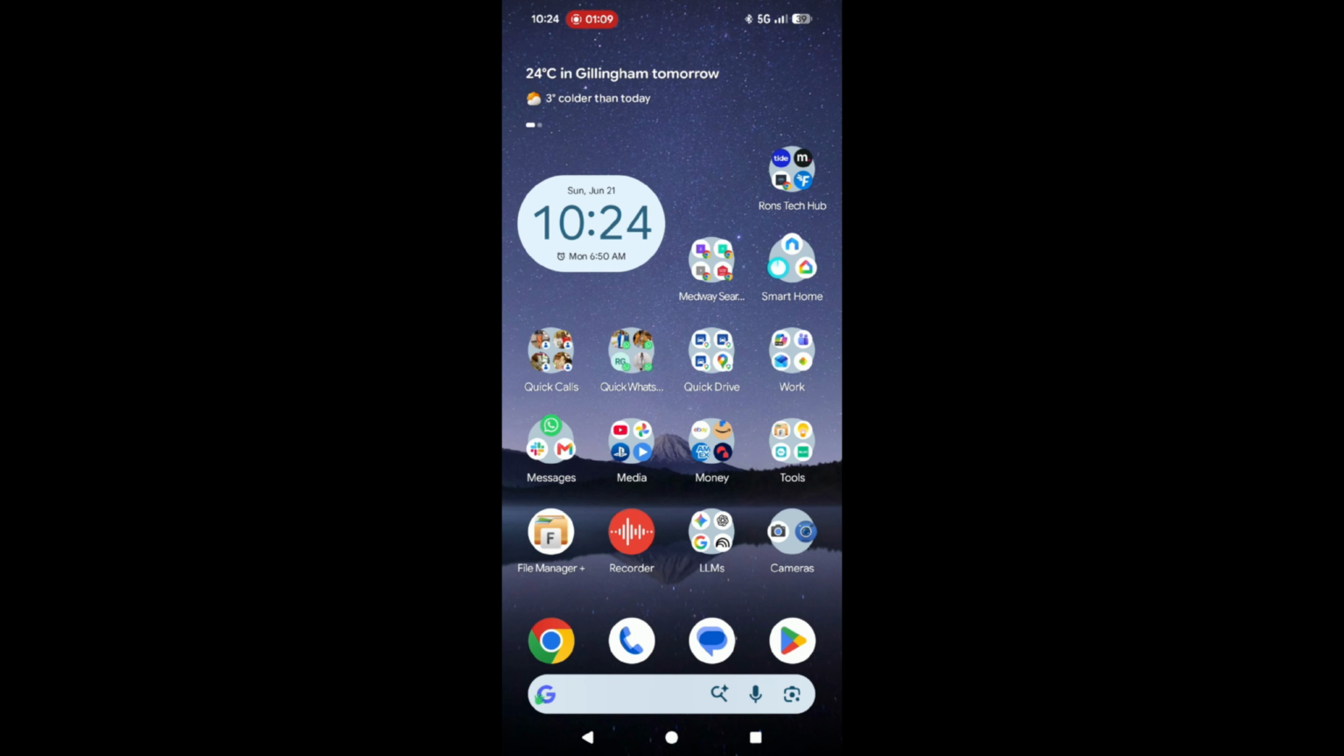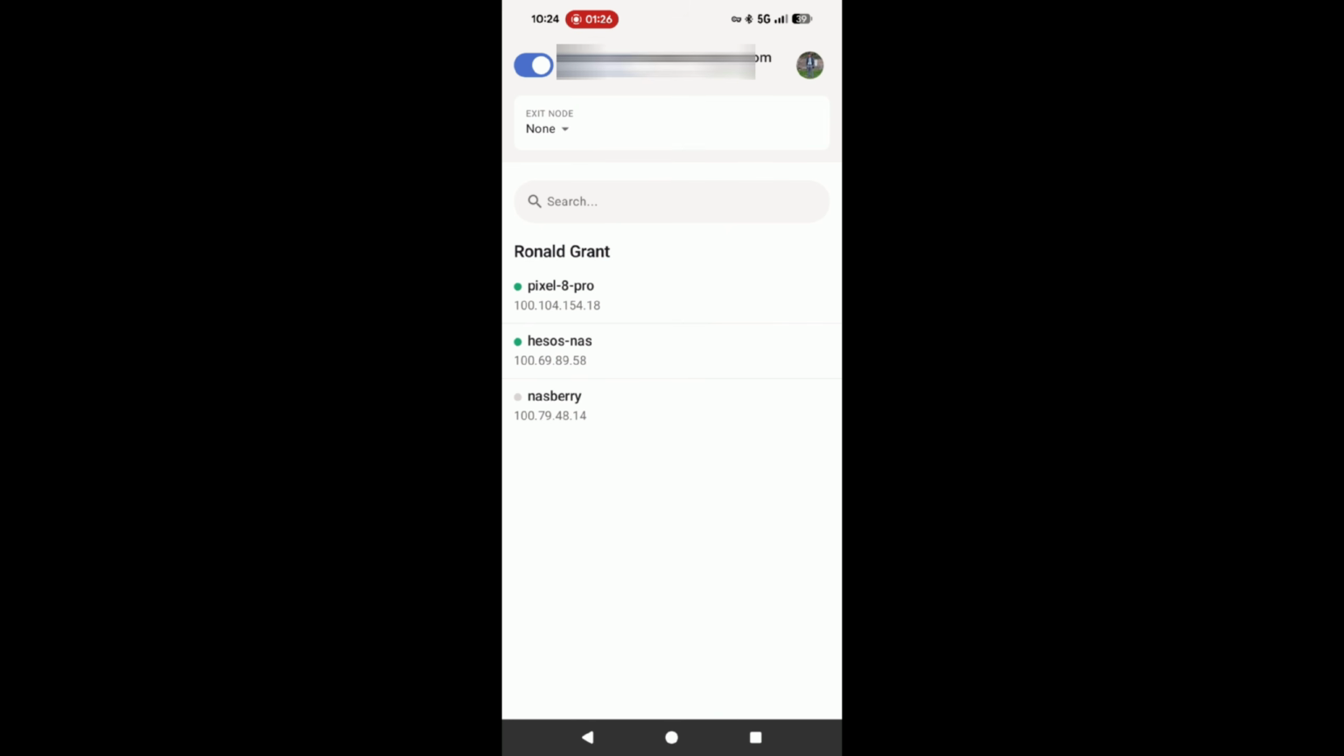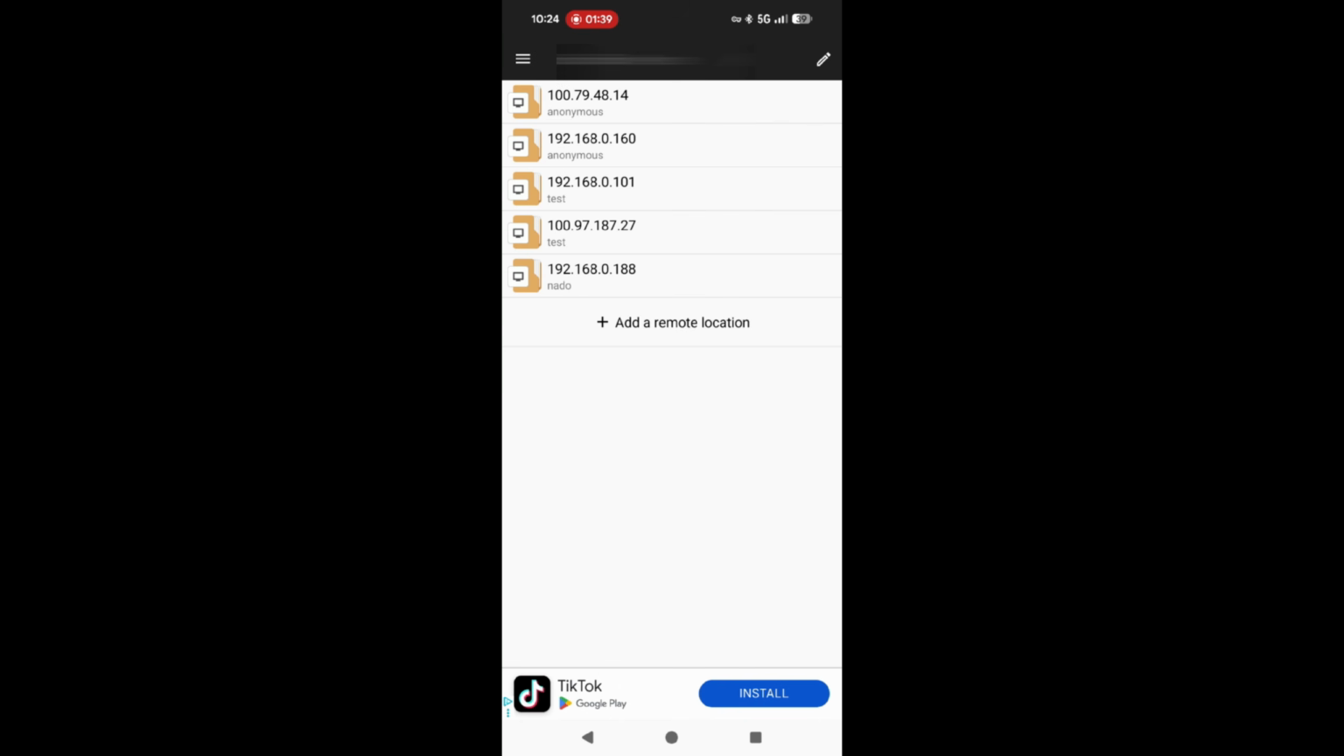I'm going to go to the Tailscale VPN on my phone. So I'm going to simply type TAIL. These are all my devices under my Tailscale account at the moment. So let me close this. I'm going to go back to File Manager again. I'm going to go back to remote. Please keep in mind you cannot access your local server when the VPN is on. You must enter the new IP address.